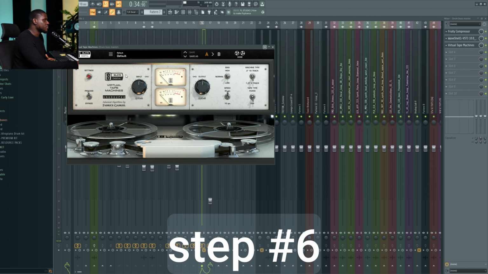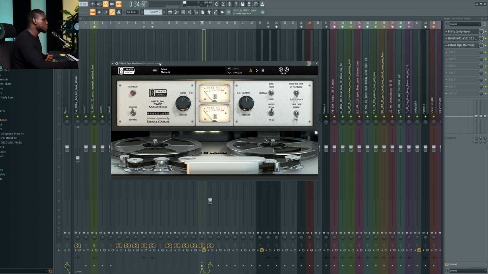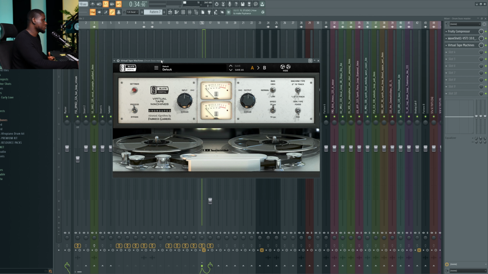So the last and definitely not the least step is using a saturator or an exciter to really enhance the harmonic frequency in the drums. Okay, I'm going to be using Slate Digital's virtual tape machine and just loading it up on the drum bus after the serial compression. You can already hear how it works. It just adds that energy to the drums.